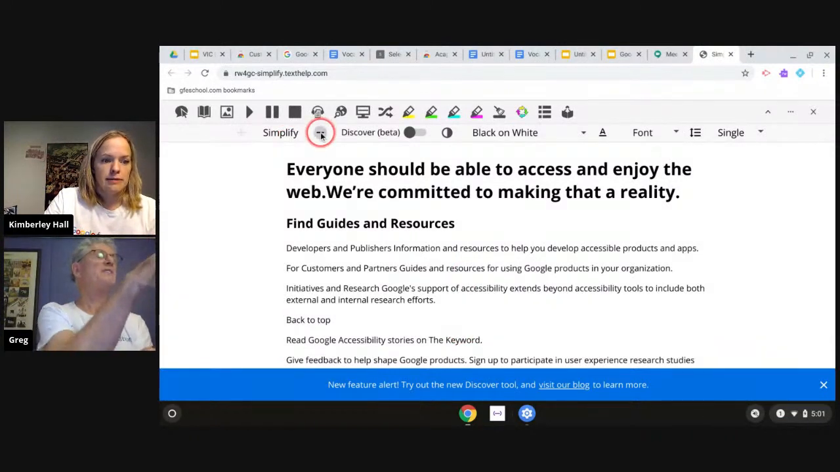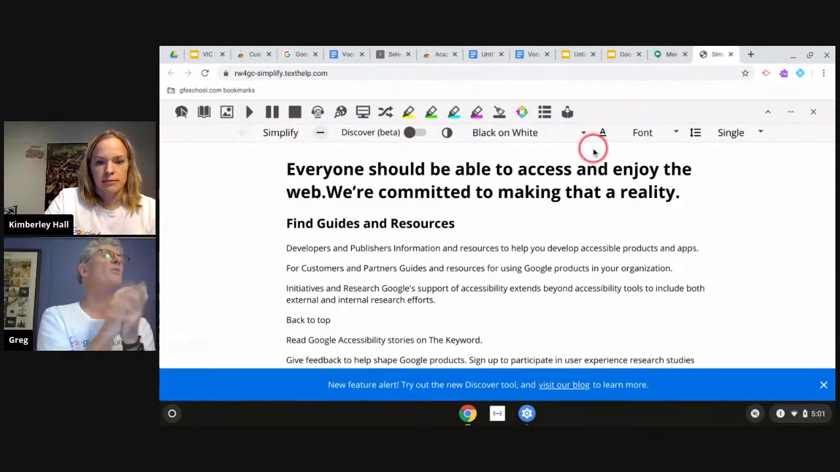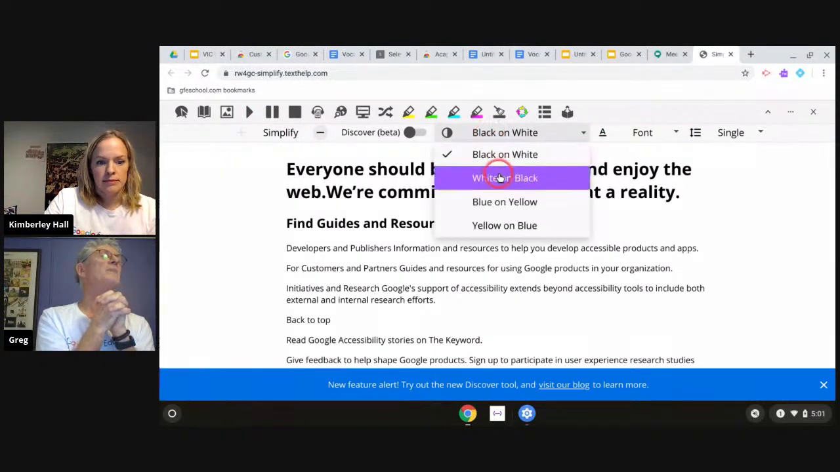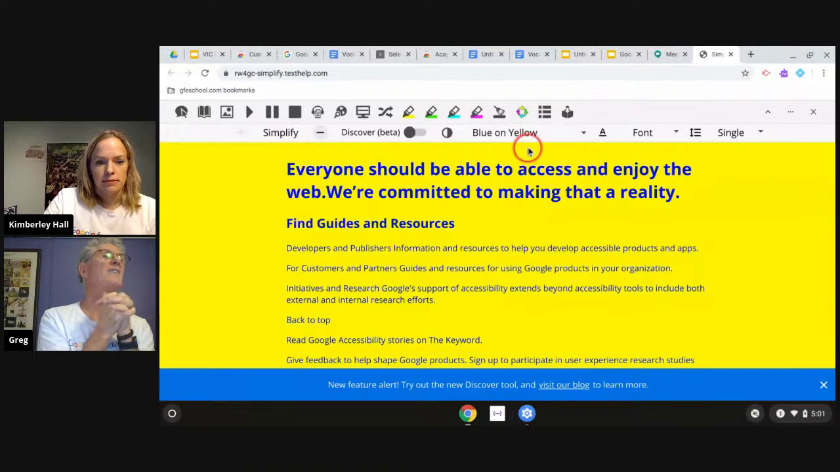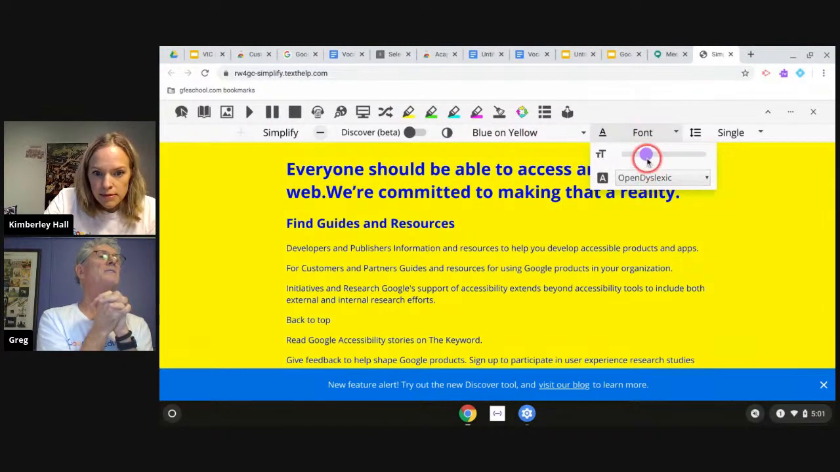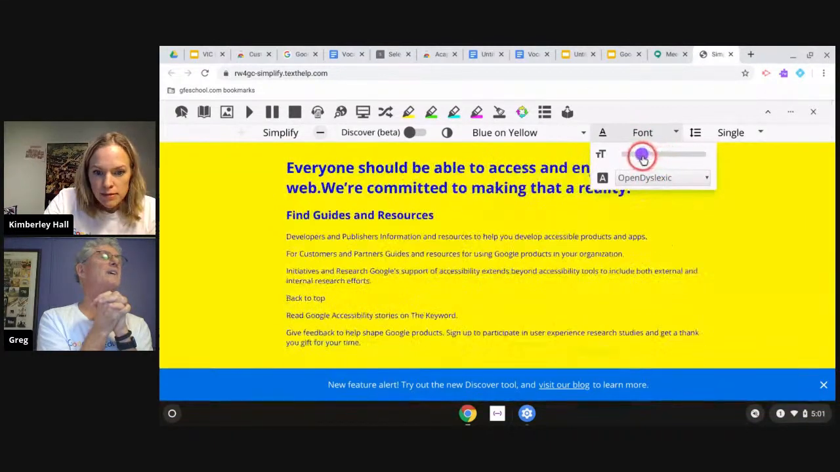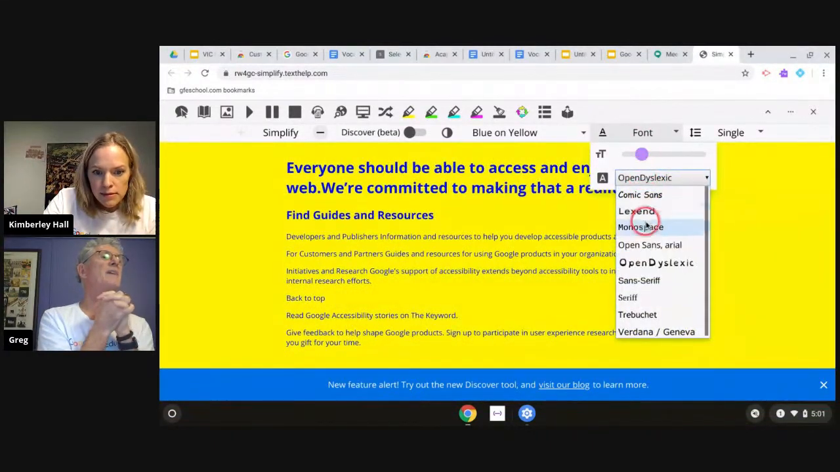We won't do it now, but you see across, it's got black on white there. You can make it different colors. You can change the font size. You can do a whole bunch of stuff. You can use different text.